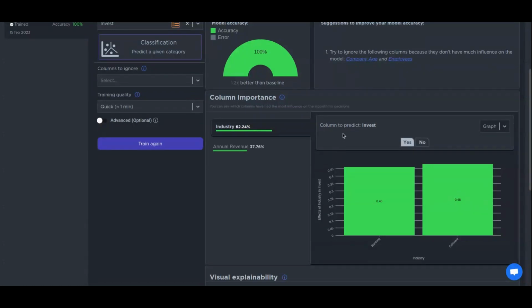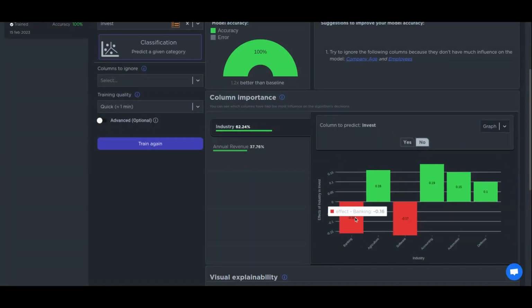The system here says that we have only 2 important columns, industry and revenue, with similar values of importance, and here we can see more. We have the column to predict, which is invest, and we have when we invested is yes. We have a positive influence when the industry is banking or software, and we're getting a negative impact when the industry is banking or software to get the target of no. The investment no has a positive impact when agriculture, accounting, automotive, or defense is the industry.